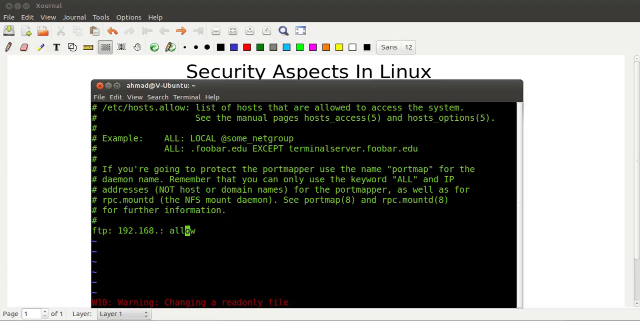And now once I have made this entry, then before making this entry, any IP address would have been able to use the FTP service on this server. But now, since I have added this entry, only the IP addresses that have 192.168 in there will be allowed to make an FTP connection to this machine. So this way we have not only used TCP wrappers, but we have also exploited the functionality of the hosts.allow and hosts.deny files to add another layer of security to secure our services.